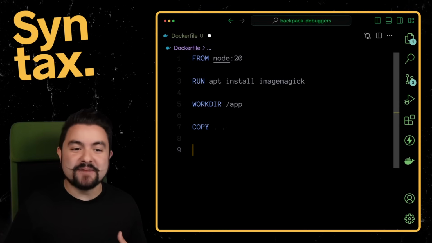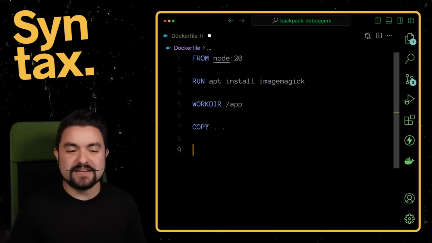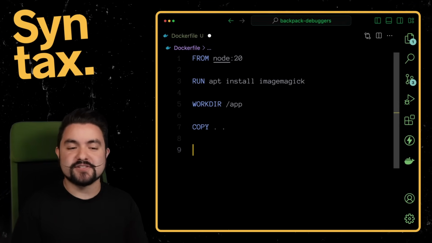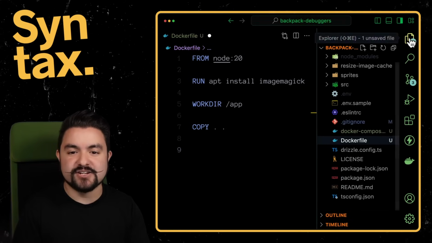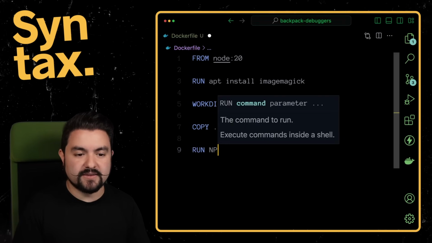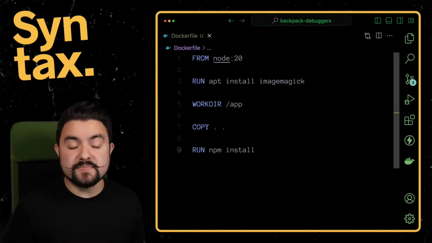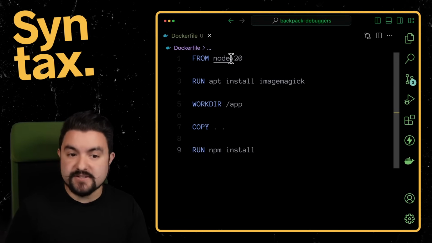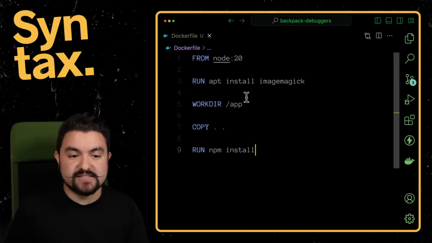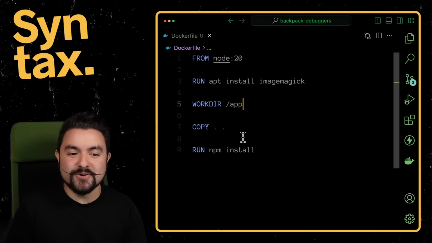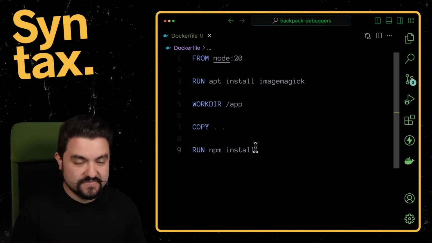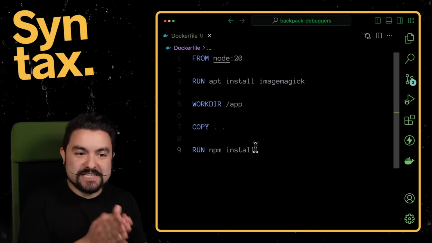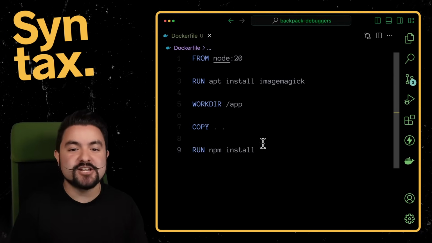Now, in order to run this app, we will need to install the dependencies. So at this point, because all of the source code is inside the container, it should have access to that package.json. So we're going to run an npm install. From here, we should be good to go. So we have a base image that has Node inside of it. It's going to have that ImageMagick CLI. It's going to have all of our code inside it, and it will be ready to run because we've installed all of the dependencies.